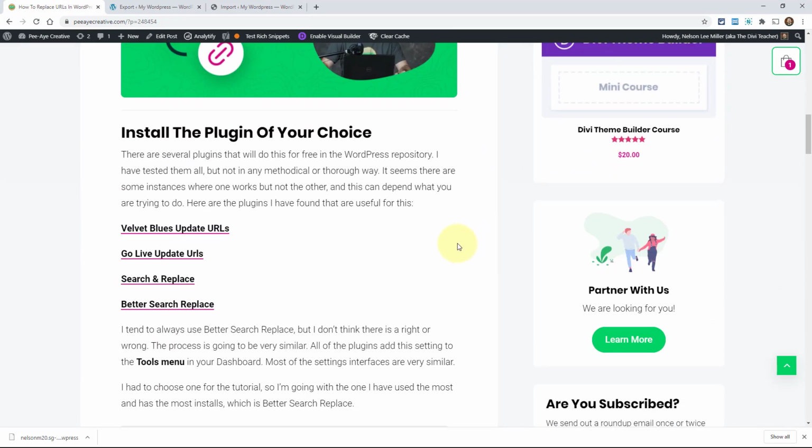Now I want to actually talk about what we're doing here, replacing the URLs. And over here in the blog post, which of course is linked in the description if you're watching this on YouTube, I have four plugins here that I feel are worthy of mention. Basically, they are four that I've used. I've tested them. There's going to be one that I'll actually just show you how to use. But let's go ahead and just review these really quick.